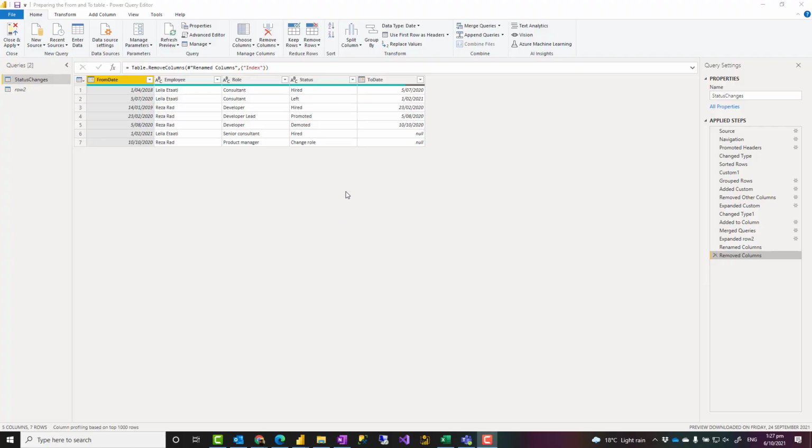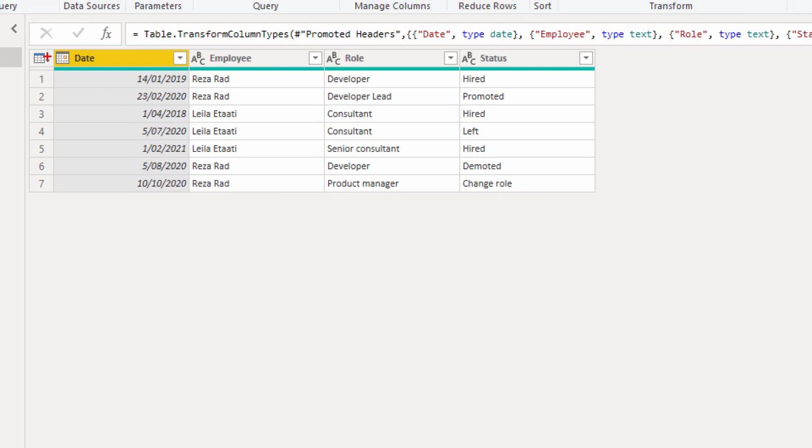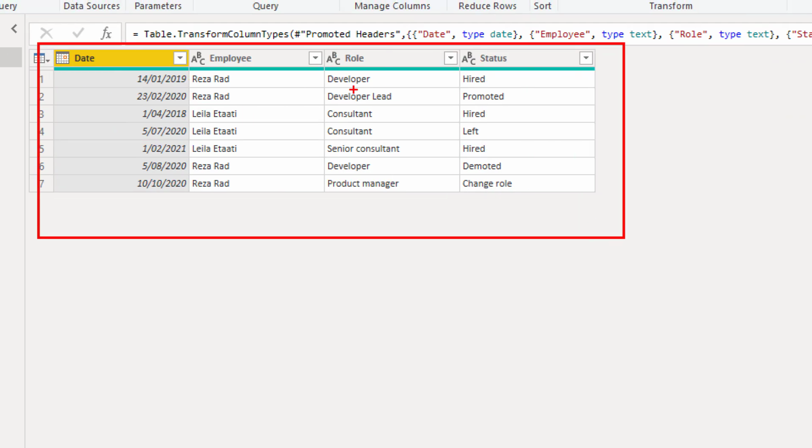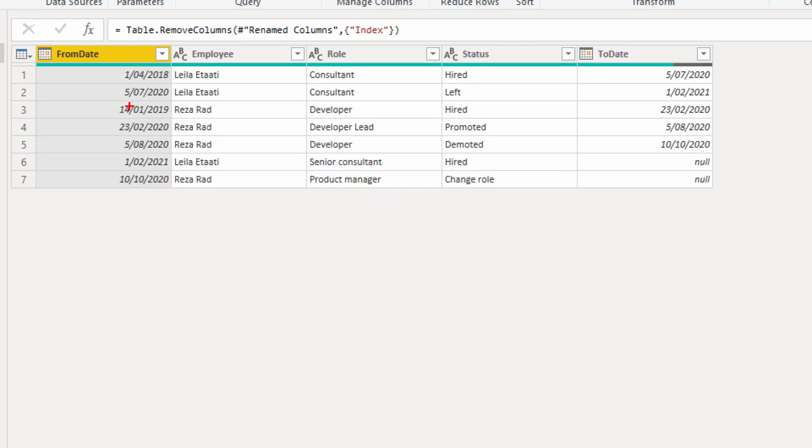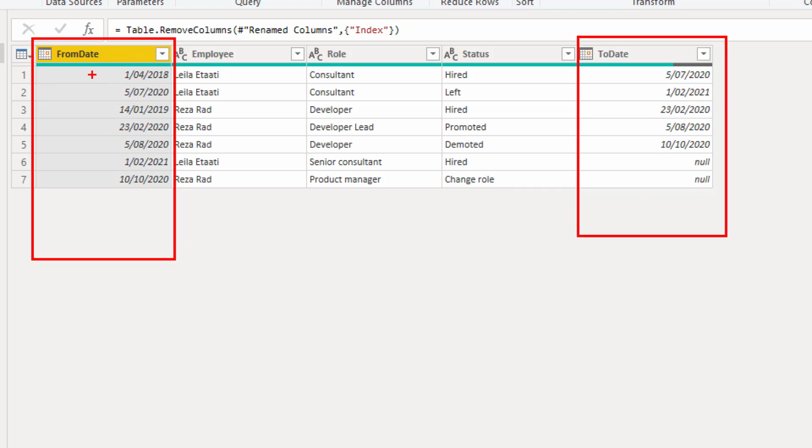To give you a little bit of background about why such a table would be better, I suggest you have a look at my previous video, where I explained the difference between a table like this, which I call a status log table, which has the item, in this case employee, the roles, and the status of role changes with one effective date, versus a table like this, which has a from date and a to date, and it's much more efficient to find the period in which that employee has that role.